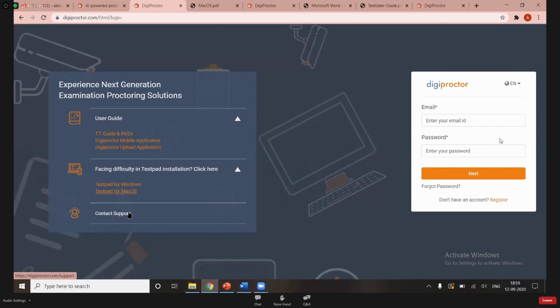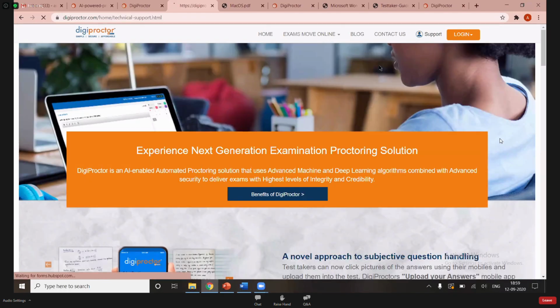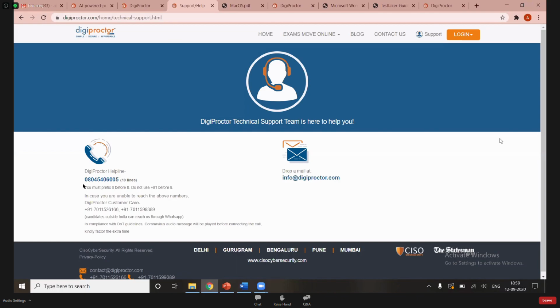Now coming to the last part, how do you contact support? A support helpline is always available on the login page itself, or on the DigiProctor homepage, where you'll see this support button. It lands on the page where you'll get the contact details in case anything is not found or you have any error. Any problem you face during the test, before the test, or in the mock test, this information is for you. This is the helpline you can connect with to reach the particular resources, or you can drop an email on this email address.